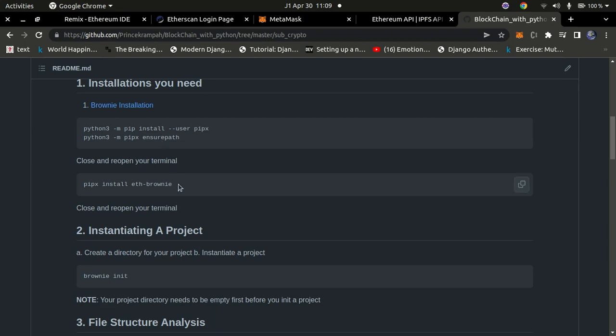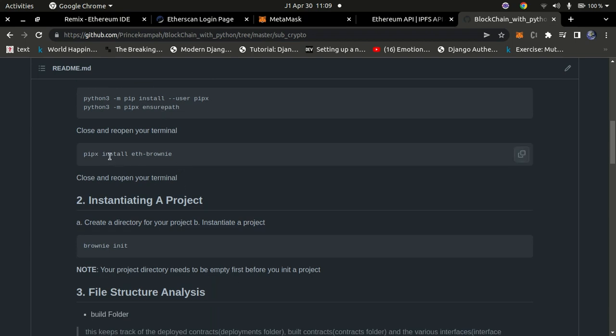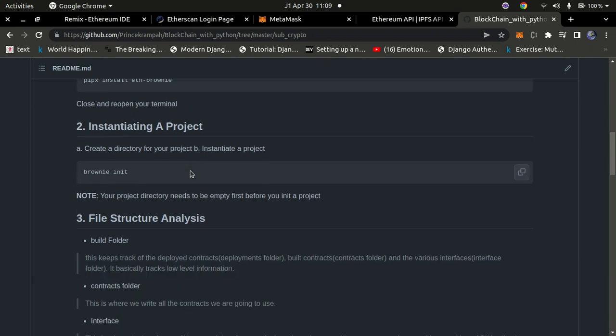After running these two commands, you need to run this command to install Brownie. Brownie is just the Ethereum Python library for working with Ethereum. Once we have that installed, we can simply create a project, and creating a project is very simple. You just have to say brownie init to create a project.